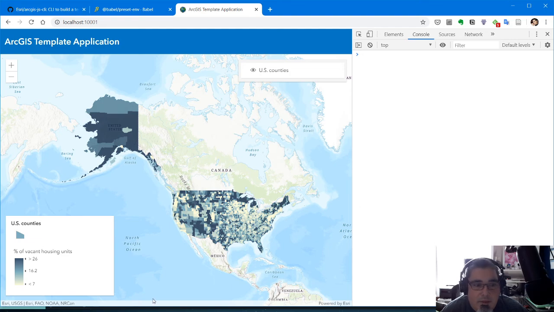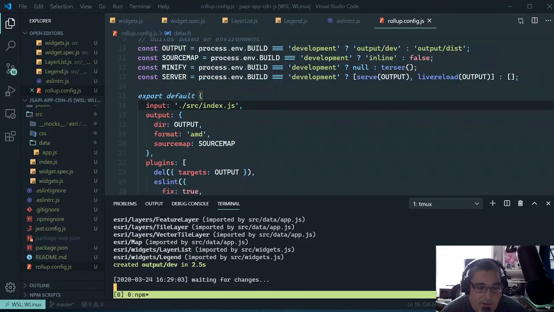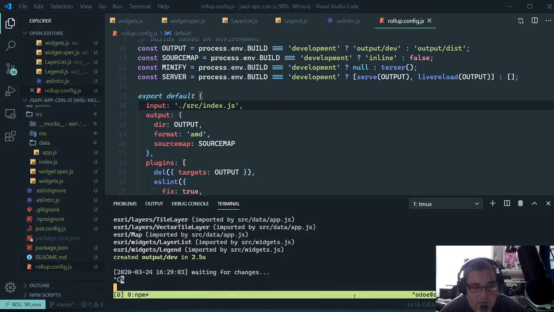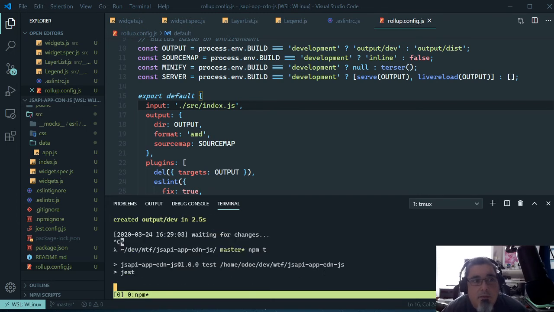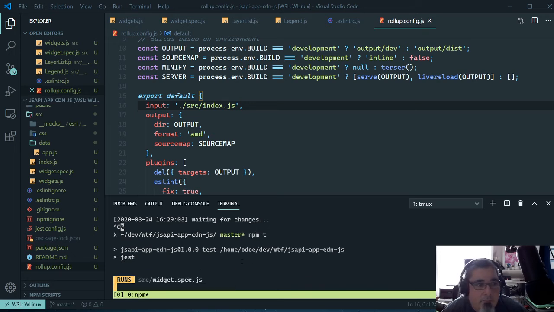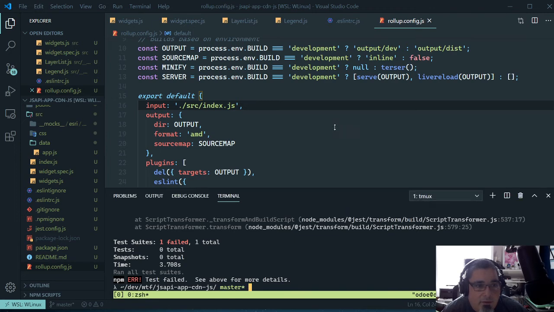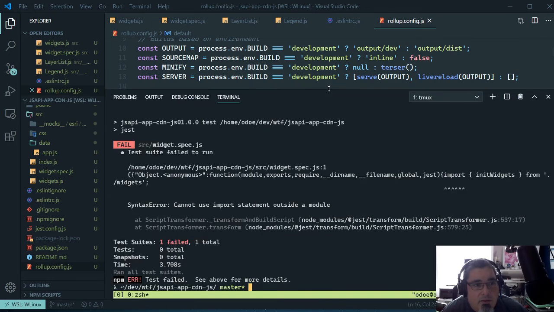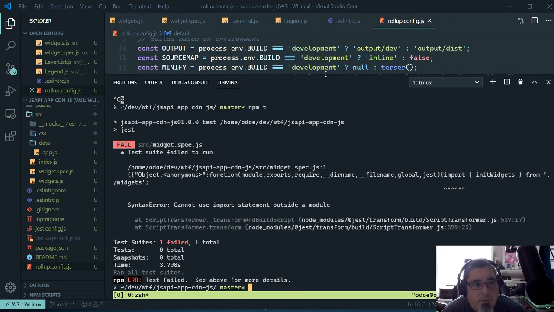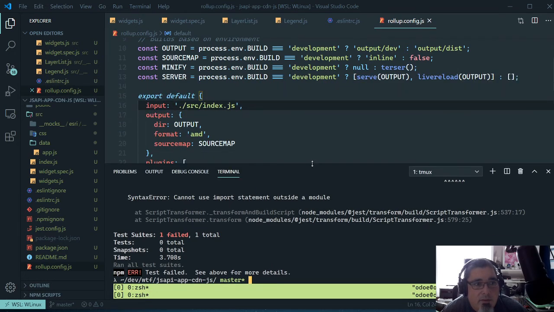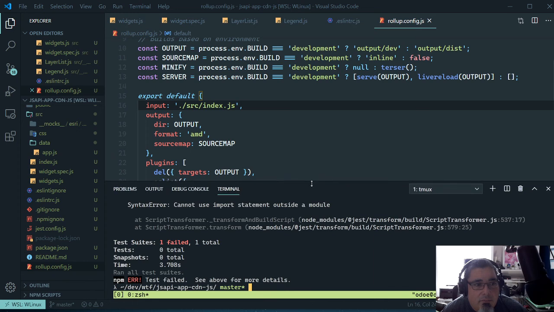But okay, so the one thing that I know is not working right now is going to be Jest. So if I run npm t to run the test, that should fail hard. Come on, see, so it's going to try to run that spec. And yeah, so I've got a bad failure there. It's going to be on the test suite failed to run. Okay, so cannot use import statement outside a module.